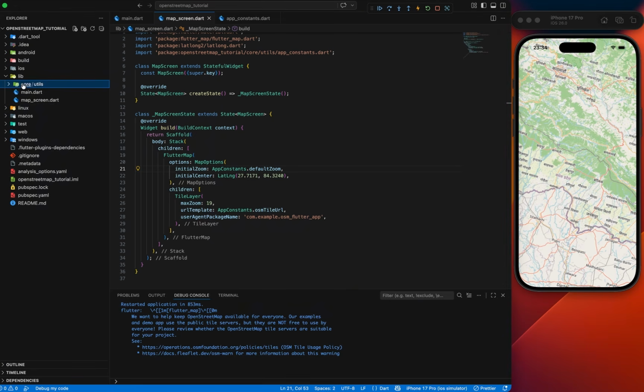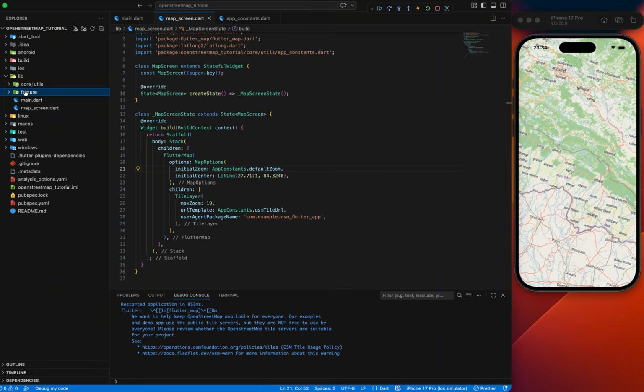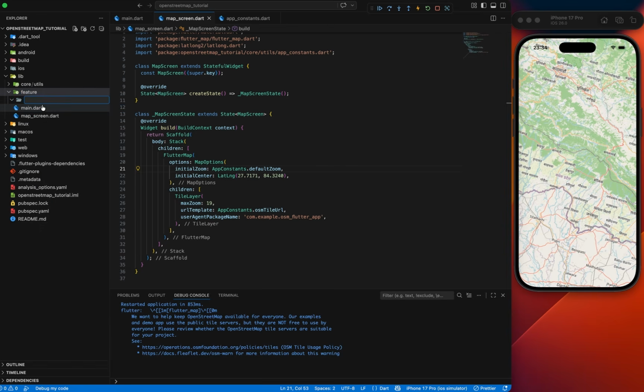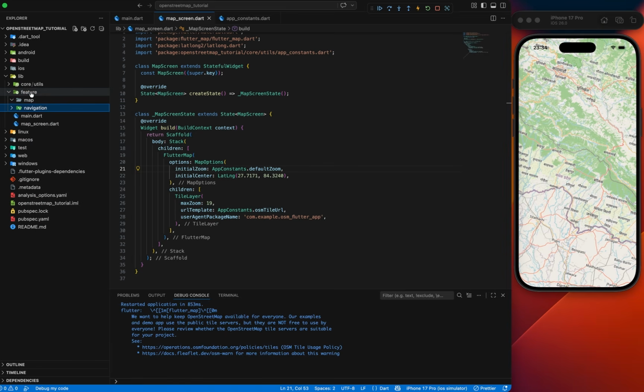First thing, I will structure my folder. Here inside my lib folder, I will create another feature folder. Inside this feature folder, I'll create three folders for the three features that we are going to implement. First will be the map, second will be the navigation or route, and third will be the search feature.